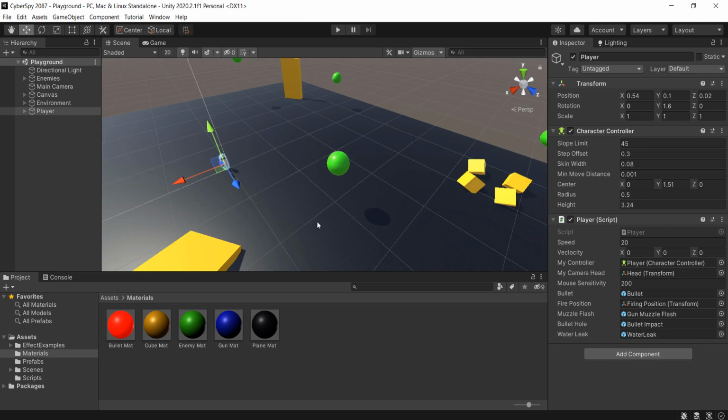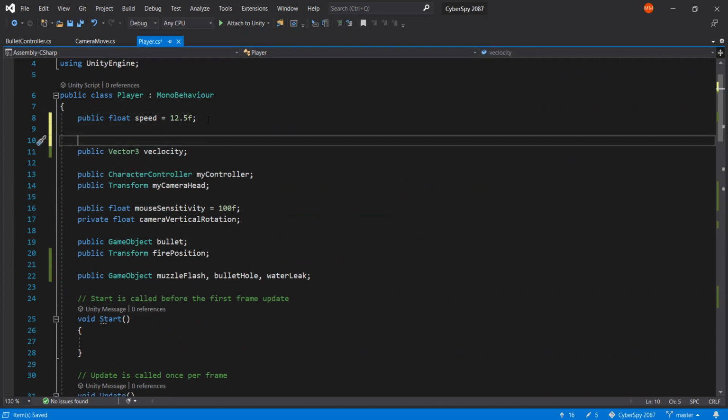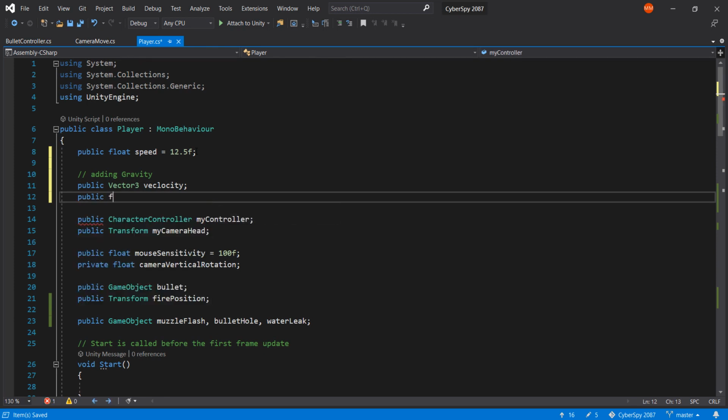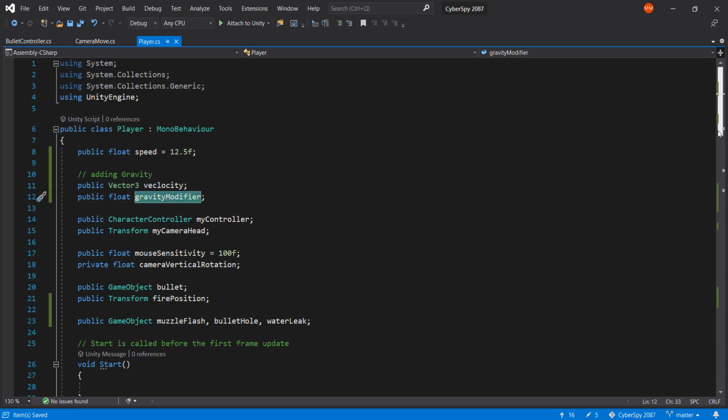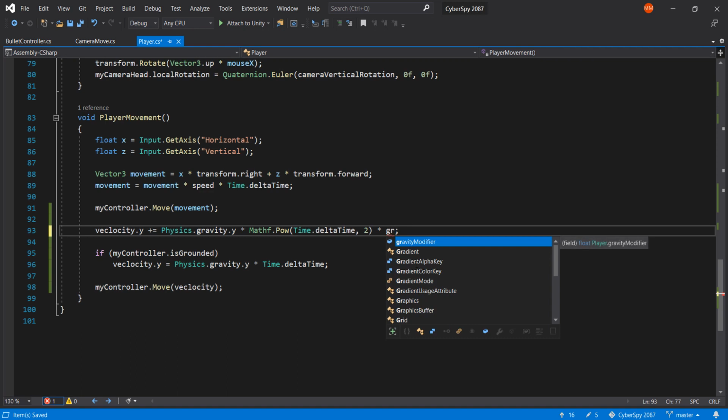So let's go ahead and create a variable that will enable us to modify our gravity. So we'll open up our player script. We'll move up in here, and let's just go ahead and separate this and call it adding gravity. And under here, we are going to create a public float, and we'll call it the gravity modifier. So we'll have a gravity modifier in here that is public and we can control. And down here, we are going to multiply our velocity by the gravity modifier.